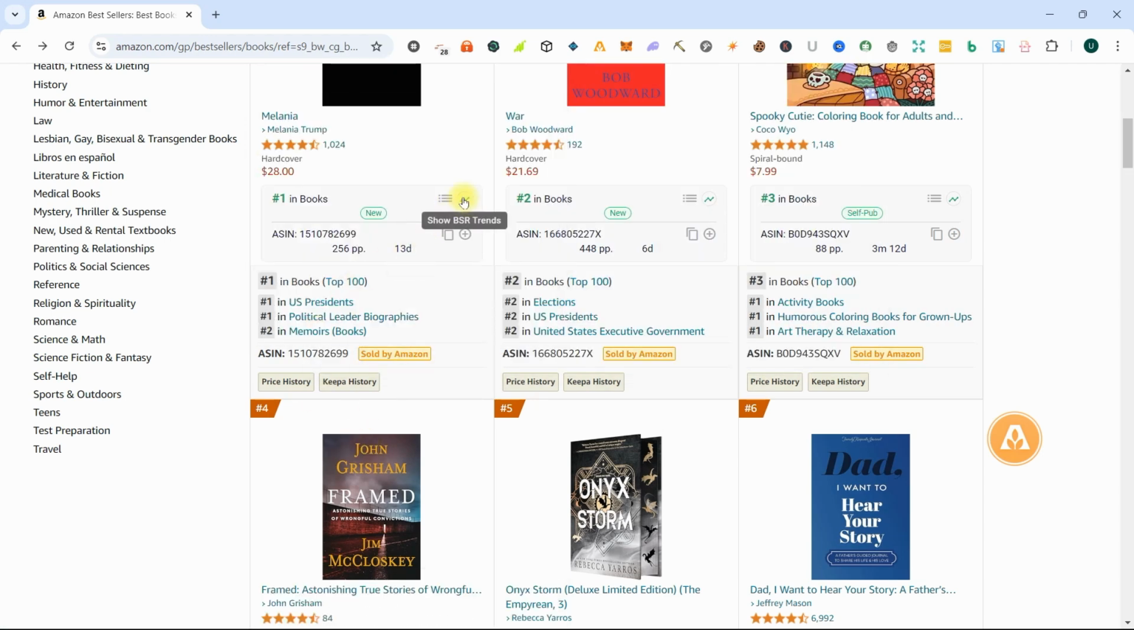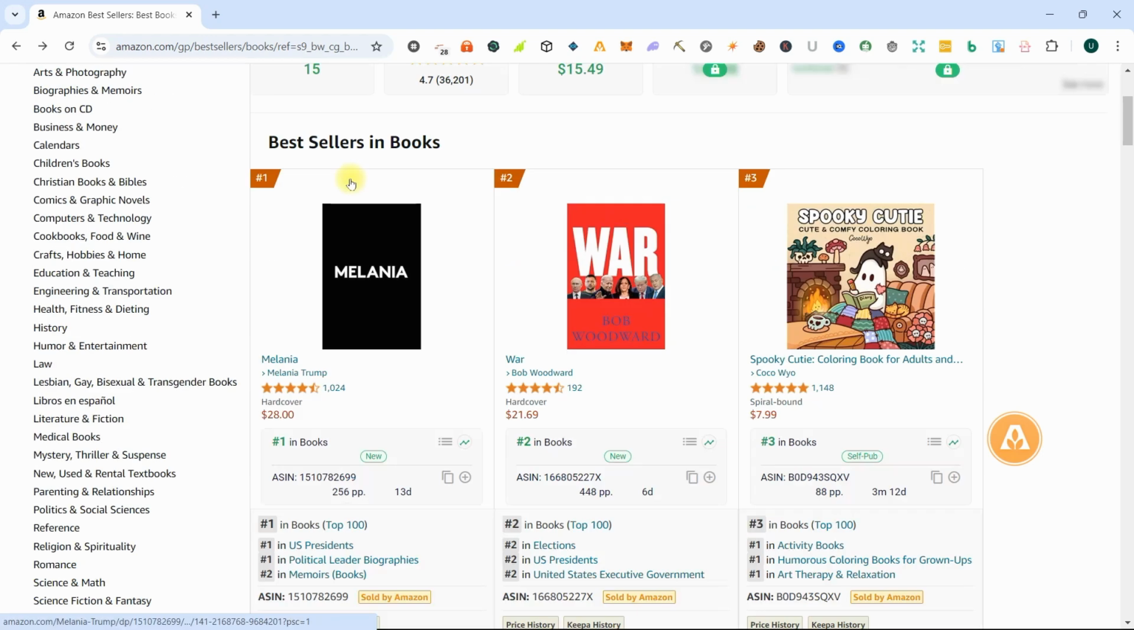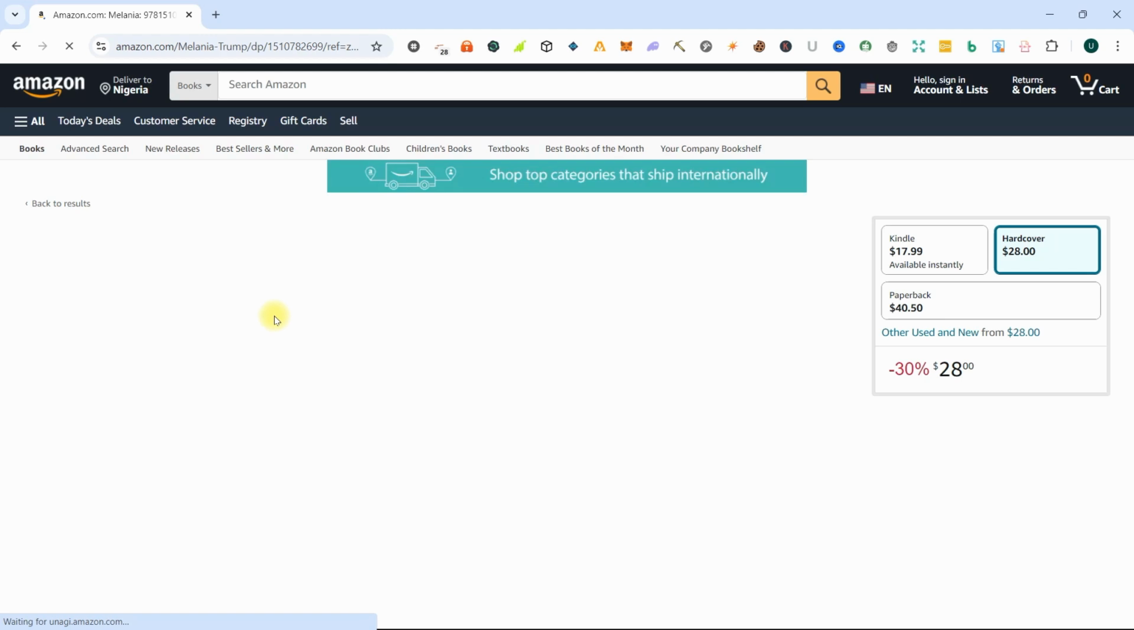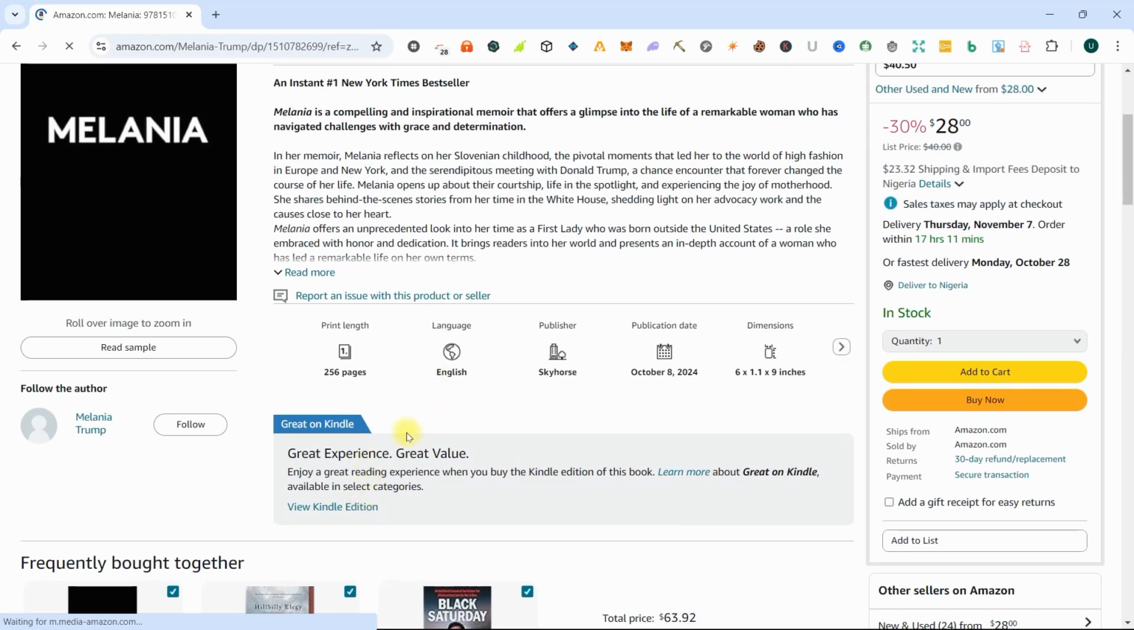Okay, so here you can see show BSR trends. I'm not a pro user, that's why you cannot see it. So I've gotten an idea of what we want to write on. Now the whole thing boils down to, what are the keywords this person used. So we're going to open the book once more to peep into it and get the keywords the person used.